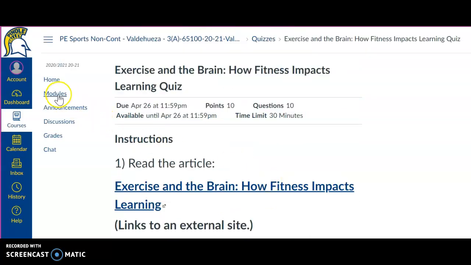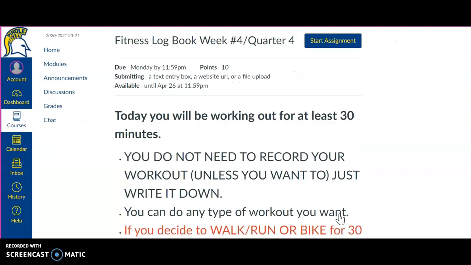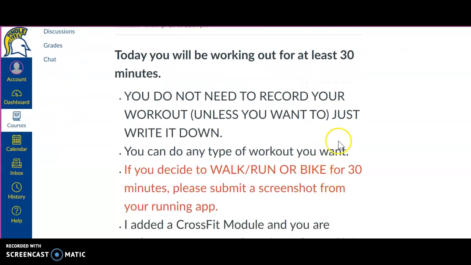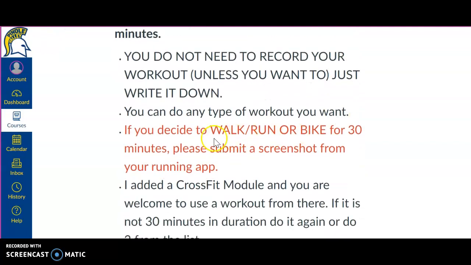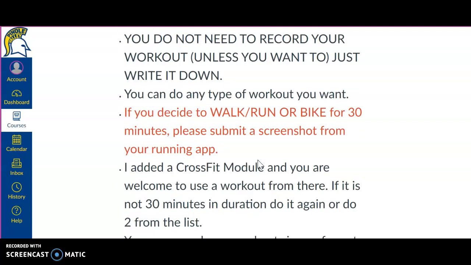Okay. The next assignment you guys have is going to be your fitness log. So once again, you can do whatever you want. Make sure you're doing it for at least 30 minutes. If you decide to walk, run, or bike, make sure that you just submit the screenshot of that from your running app. That way I can see that you did it. If you do your treadmill, same thing, submit a screenshot of that.